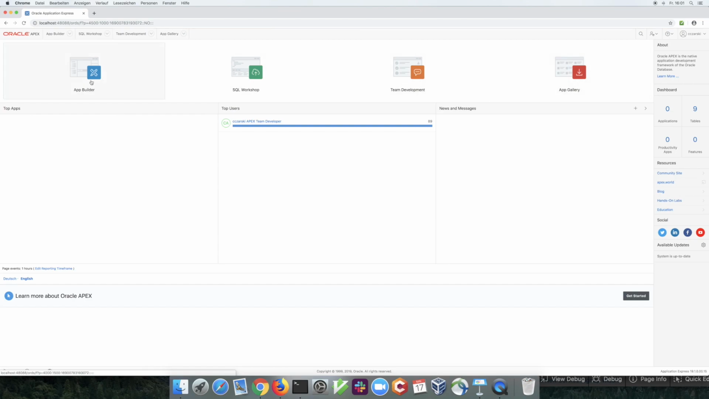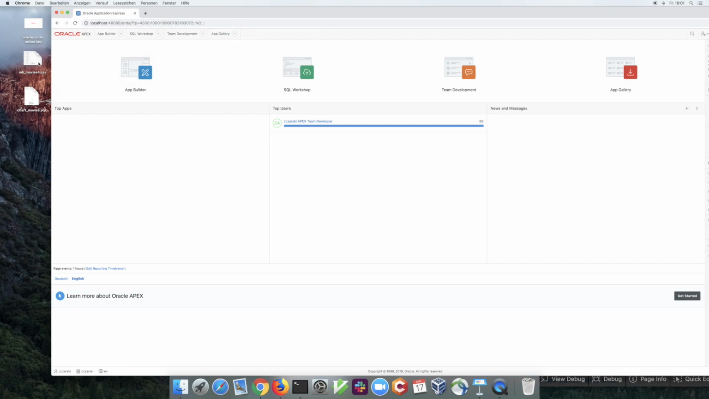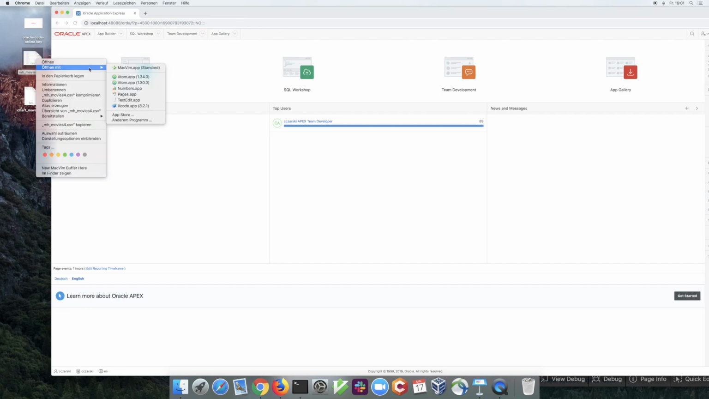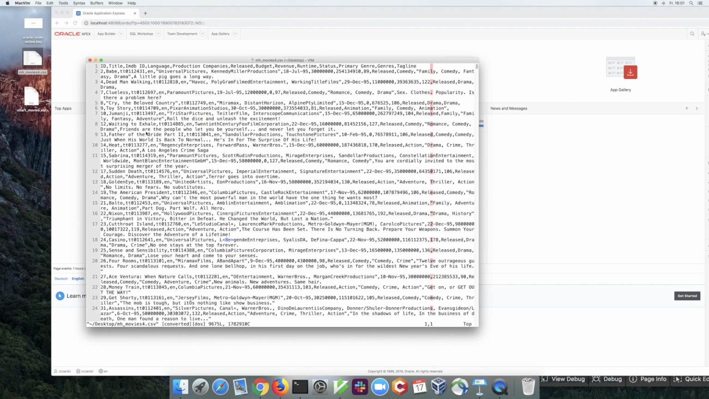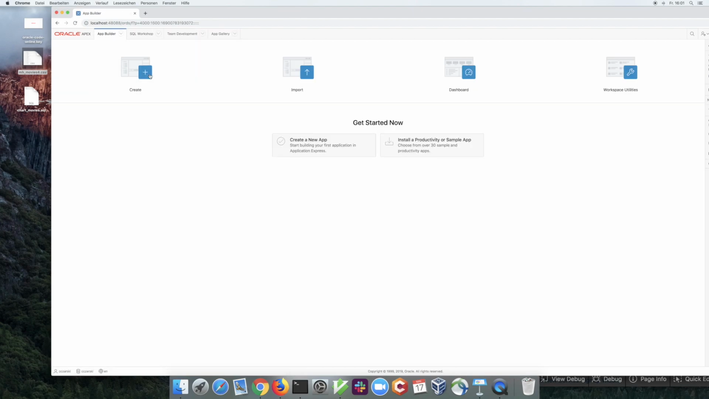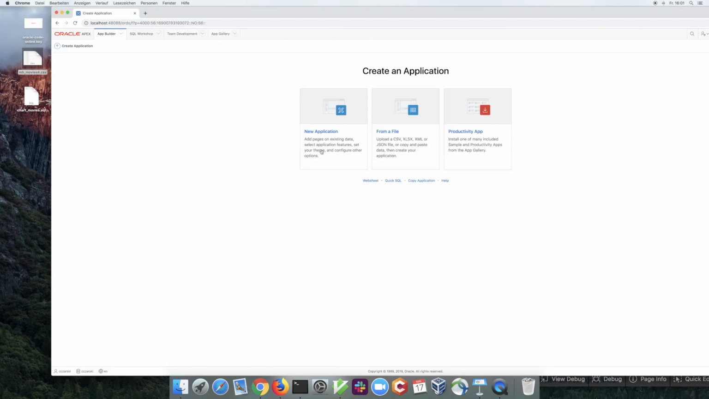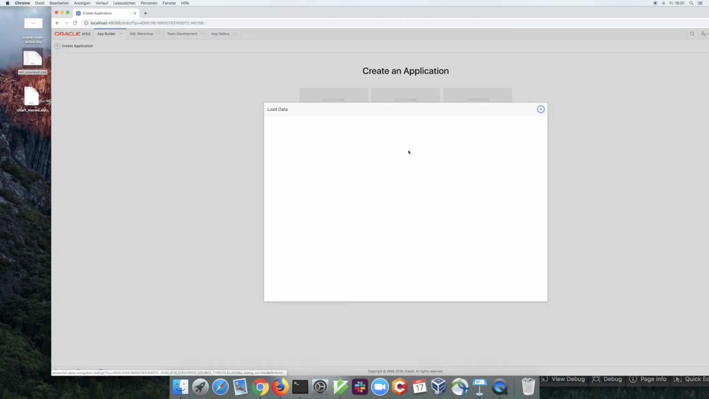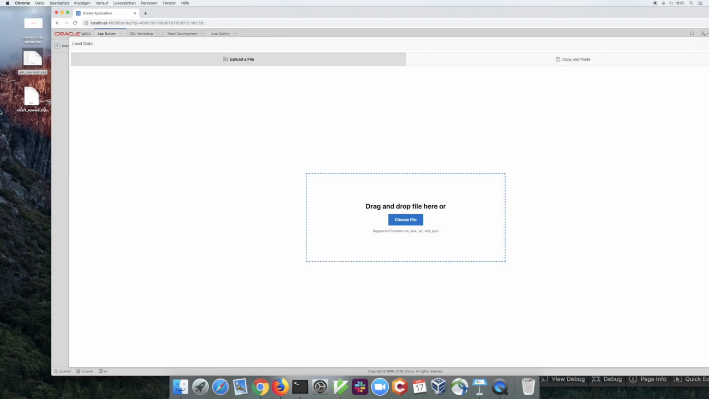We are about to build a new application, and the CSV file is available. So here is the CSV file I just mentioned. It's just some movie data. And let's start building an application. So we go to the App Builder. This workspace is, as you can see, empty. So let's create a new application. And we will create an application from a file and simply drag the CSV file into Application Express.